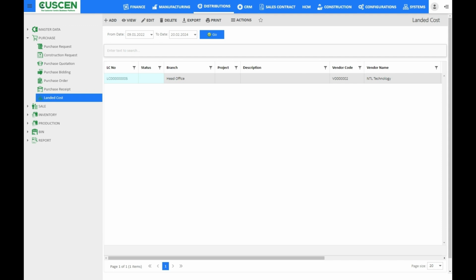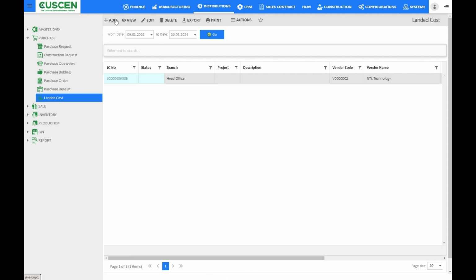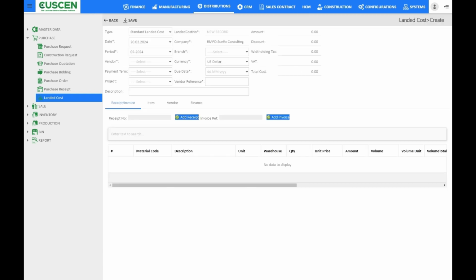With vendor code and vendor name columns, this module not only tracks costs, but also maintains a link to your suppliers, aligning financial data with your supply chain. This streamlined interface allows for easy navigation, and it's easy to manipulate data with functionality for adding new records, viewing details, editing, or exporting data directly from the screen.